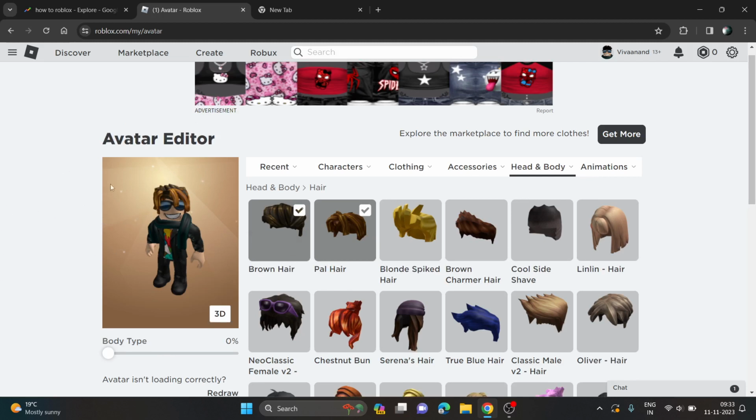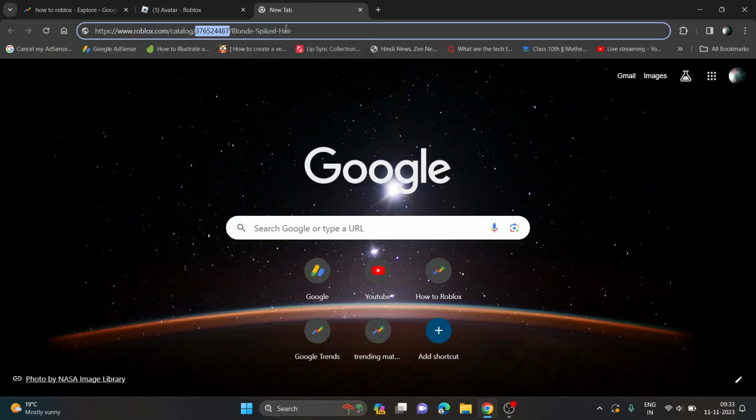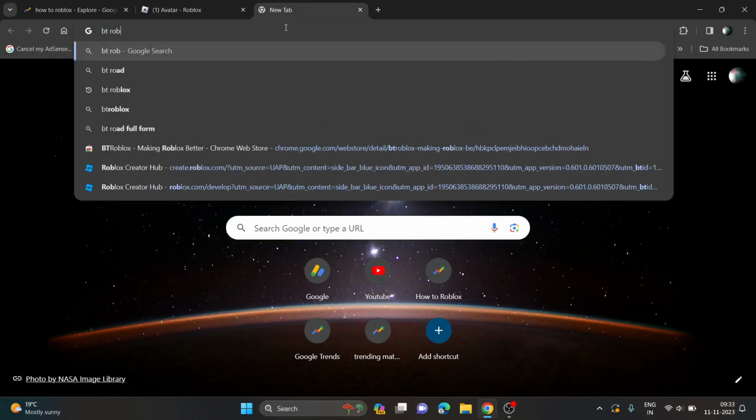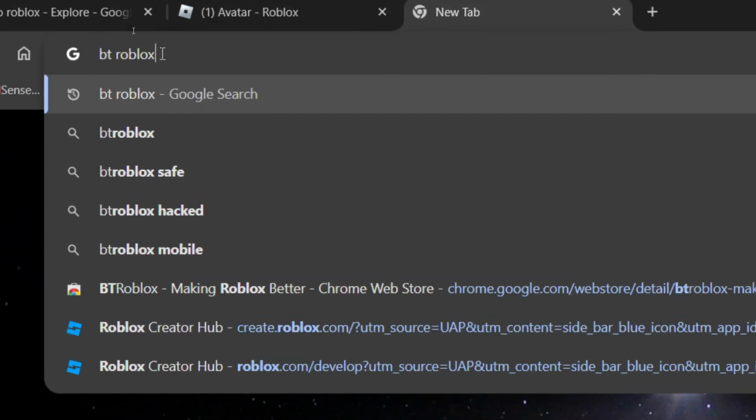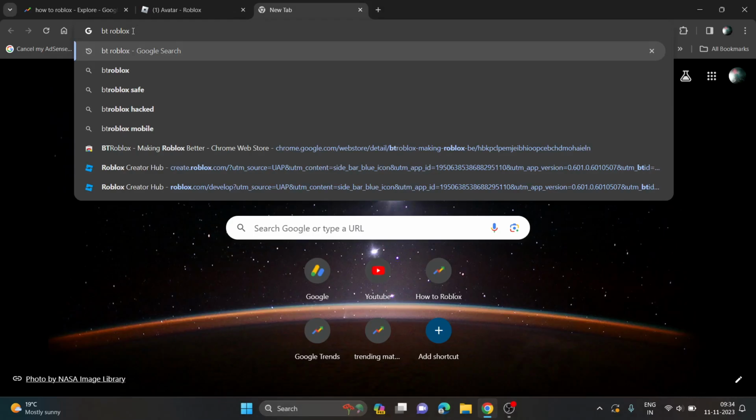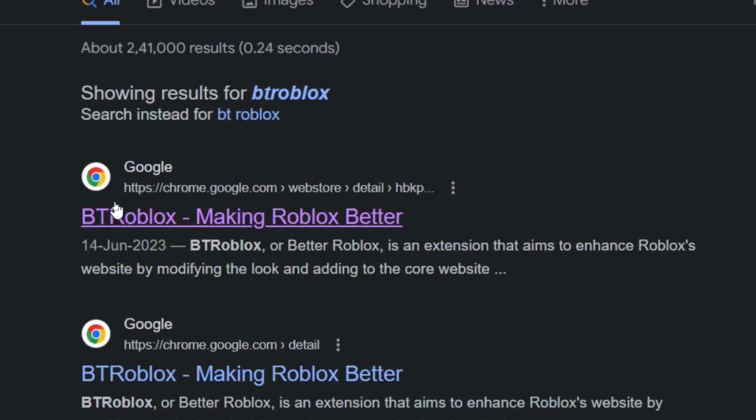You can't pair more than two hairs on Roblox simultaneously, but there is a trick you can try out, and this is a really amazing trick. Just open a new tab, search for the keyword BT Roblox, and just enter, and go to this page, this link.